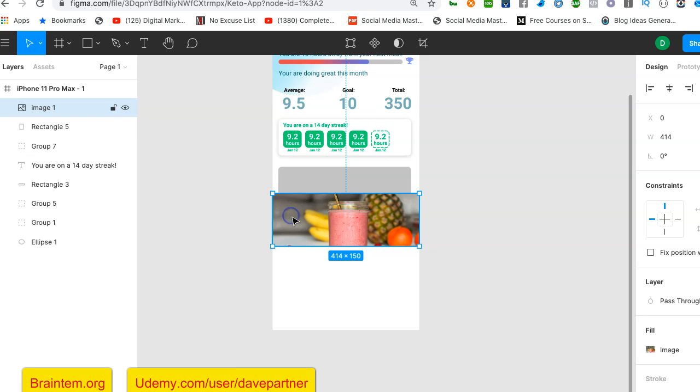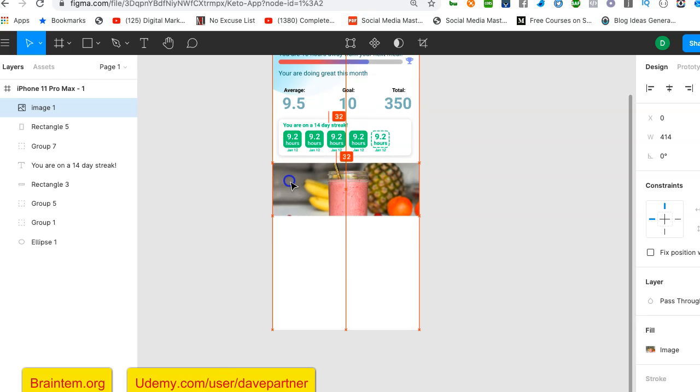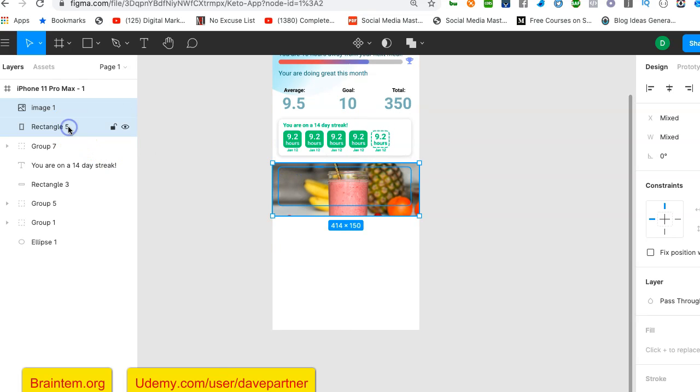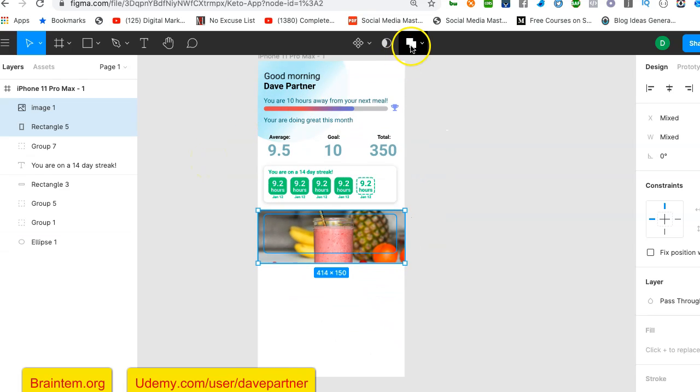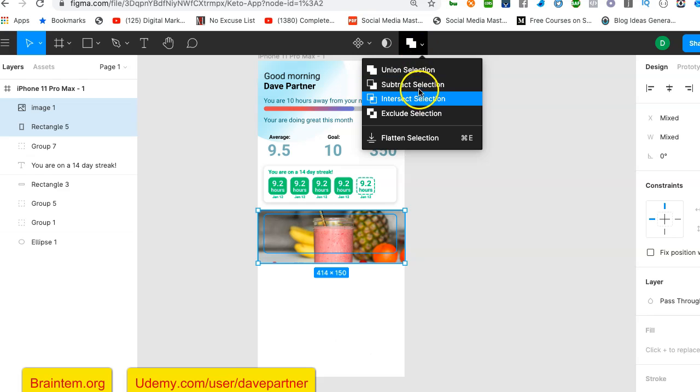So let's find out what rectangle is this. Keep your eyes here. If I hover my mouse, you see that this is rectangle 5. If I hover here, you see that this is image. So I'll hold my shift key and select the two of them. Let me place this above. Select the two of them. So two of them are selected. Okay, now I can click this drop down, subtract selection.